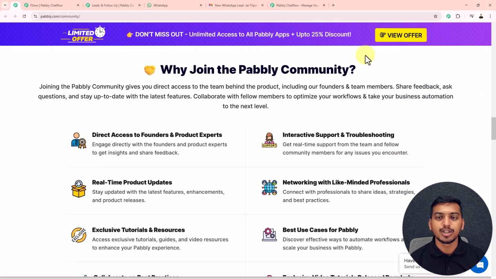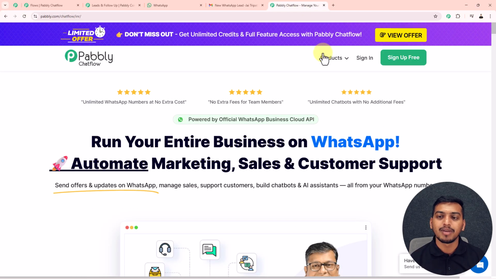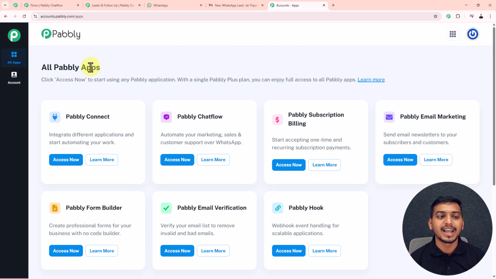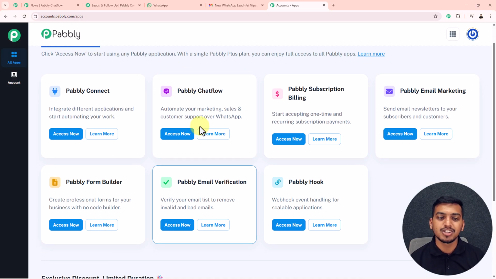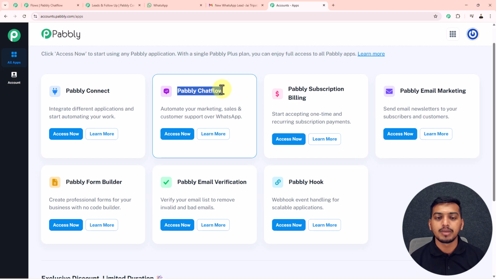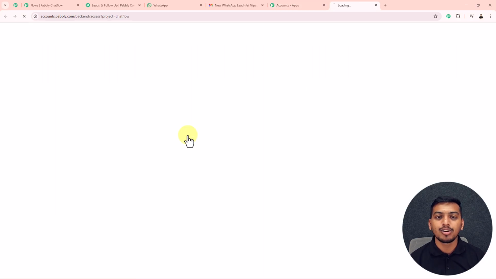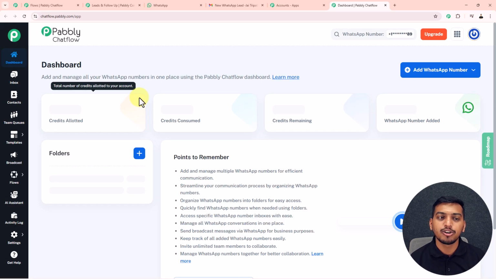Now being an existing user, I will go back to this landing page of Pabbly Chatflow, and in here I will press this sign in button. After that, I will get directed on this all apps page of Pabbly, where Pabbly has these 7 amazing and powerful applications. But today, as we are going to use Pabbly Chatflow, I will click on this access now button, and this will get me directed on this dashboard of Pabbly Chatflow. So finally, we are inside the dashboard of Pabbly Chatflow.